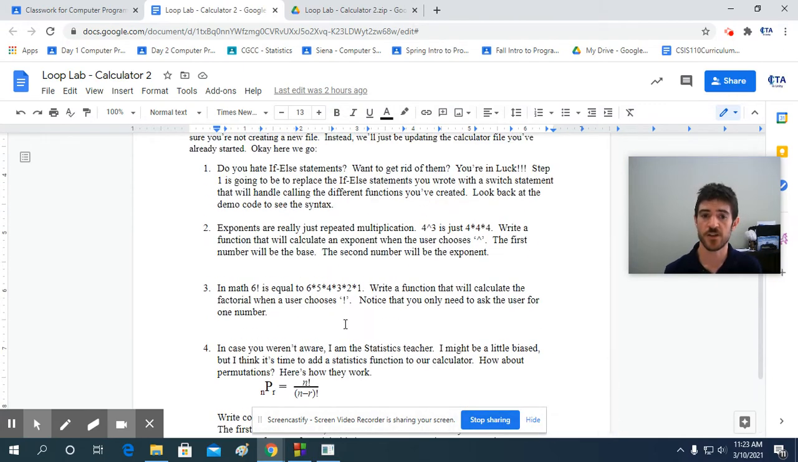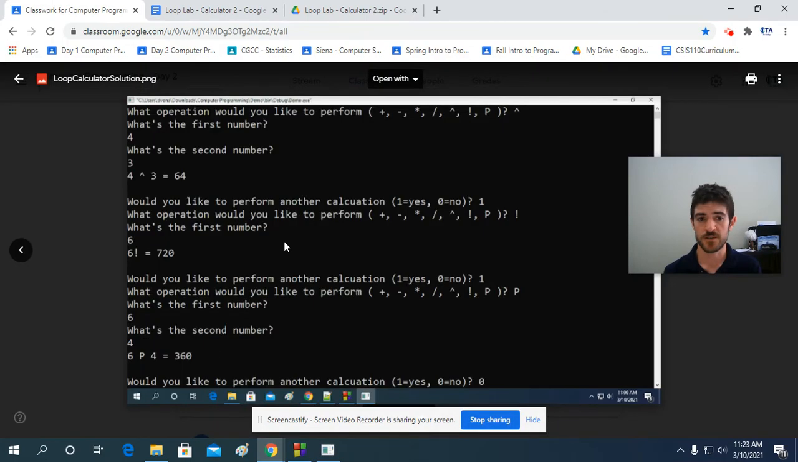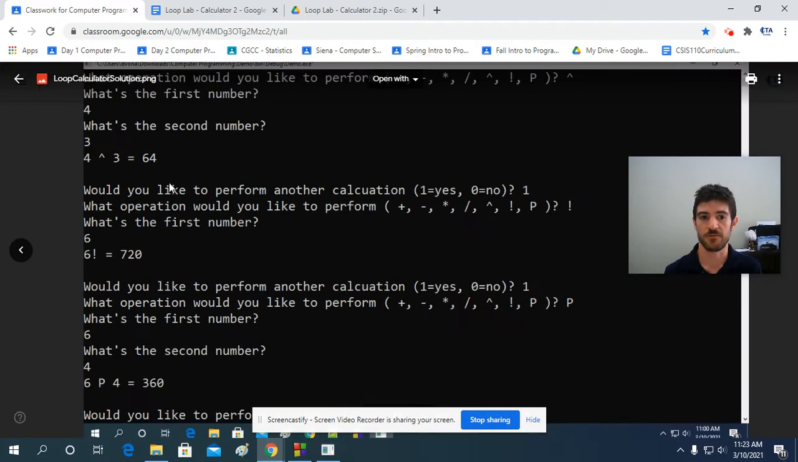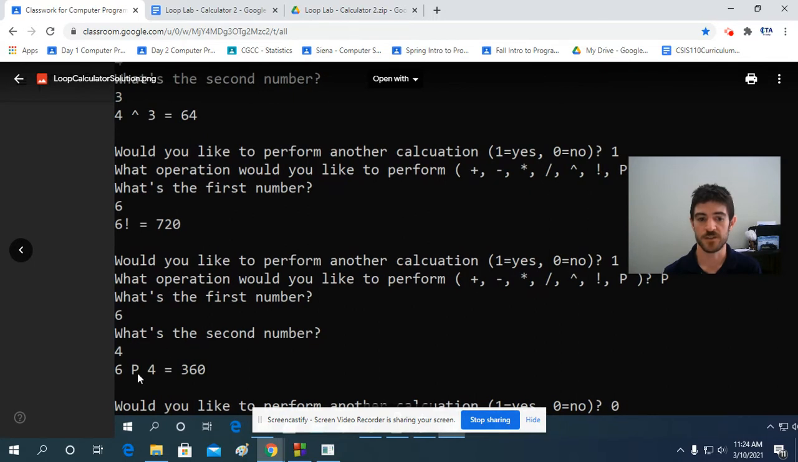So that's the general gist of what's happening in this lab. There is a solution, so if you want some numbers to check it against, 4 to the third power is 64, 6 factorial is 720, and if you do a permutation of 6 and 4, you should get 360. So that just gives you some test values to practice on.